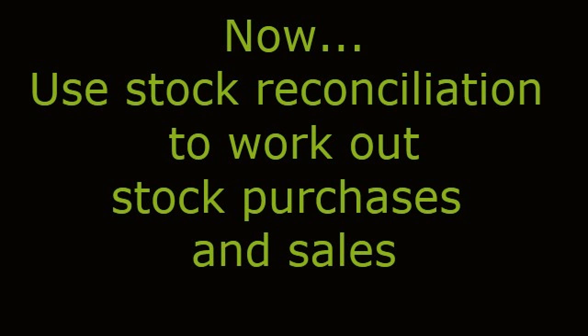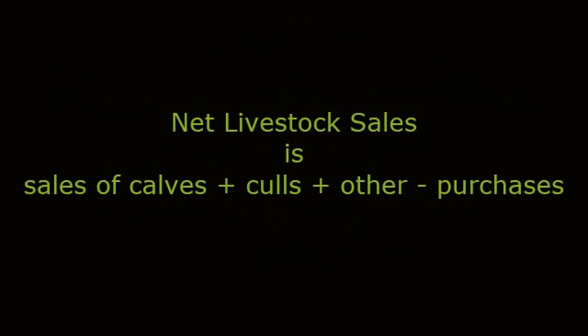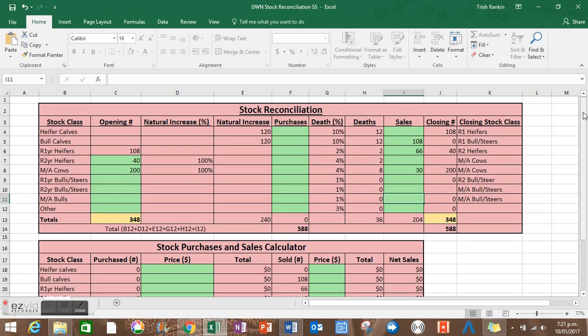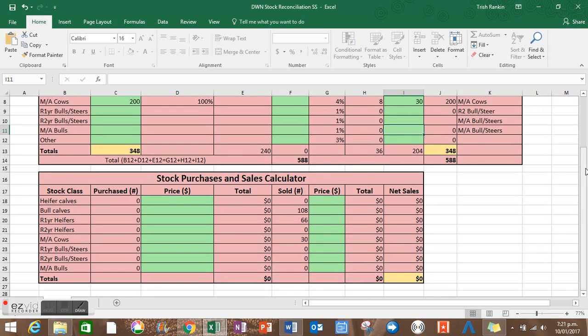Well done. Now it is time to use your stock reconciliation to work out your stock purchases and sales to enter into your budget. This figure is usually entered in income as net livestock sales, that is, sales of calves plus culls plus other minus purchases. This worksheet has been set up so all purchases and sales have automatically entered from the stock rec. All you need to do is enter any additional purchases, the price you anticipate paying, and then the price you expect to receive for the given class of stock you are selling.